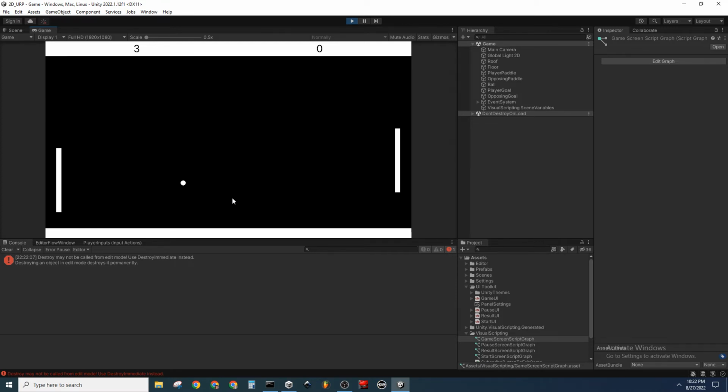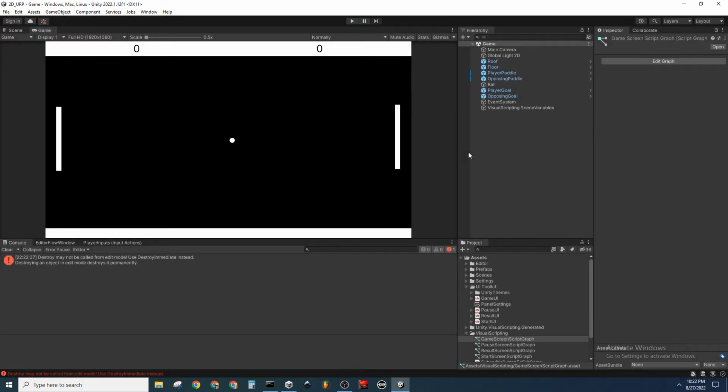And what do you know, it isn't. So we have one little problem. For some reason the score is incorrectly scoring, it's not properly scoring for the player. So let me open up the graph again and see what's up here.